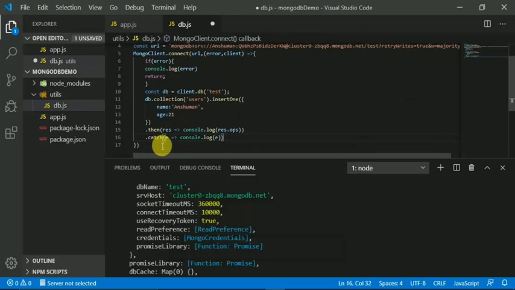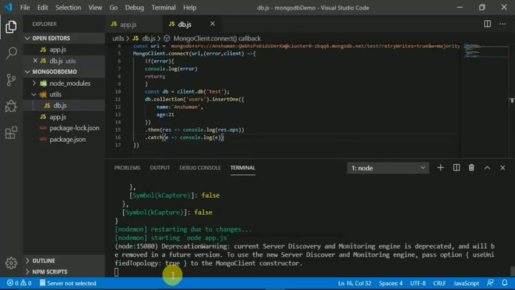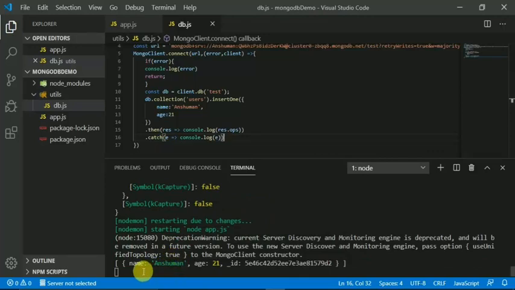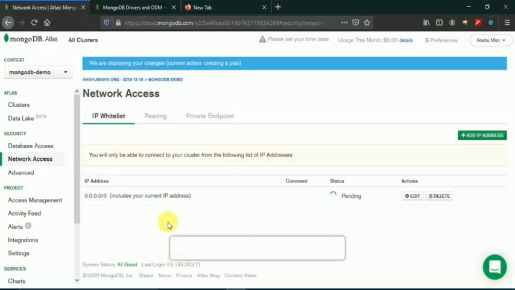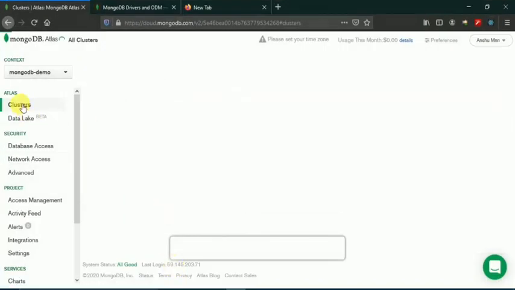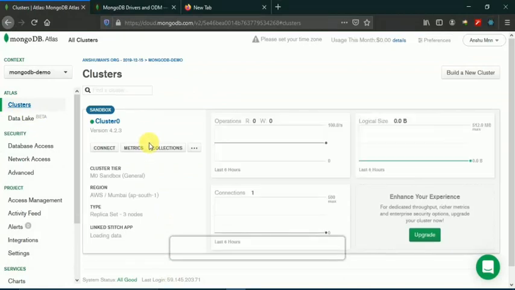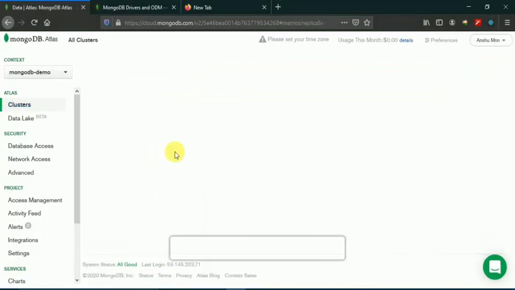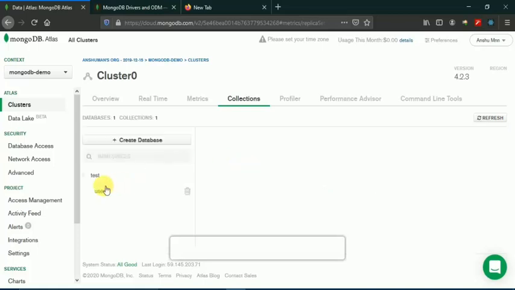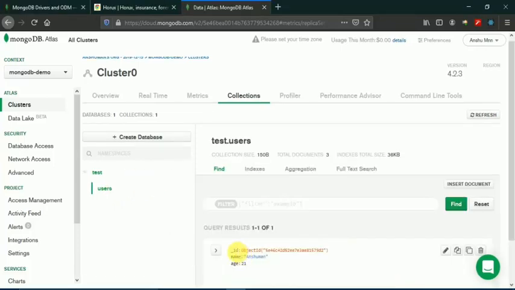Now if we save it, we see that there is one document that we have inserted, that is this one. And if we look into our Atlas, in the collections, we see that there is a database called test, and a collection called users, with one document, Ansuman and the age.